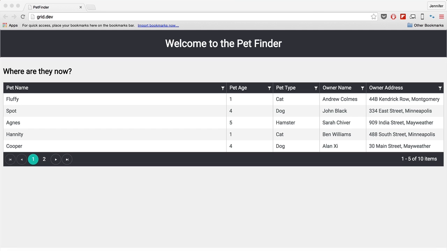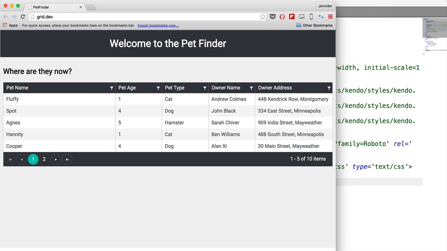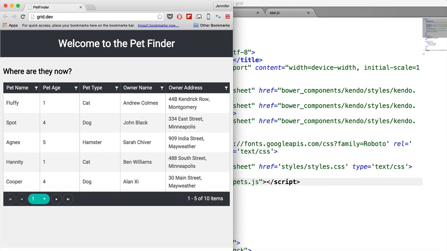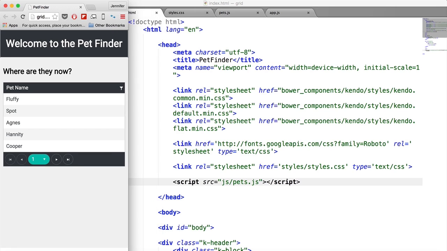Next up, the grid. Let's take a look at the new responsive capabilities of the grid. The Kendo UI grid is one of our most popular components, so it's really nice to see it get some more responsiveness. I have here a grid listing the animals who have been adopted from my imaginary pet shelter. When I resize the browser, you notice a few interesting things. First, we start reducing the numbers of columns that are seen. Second, the grid pagination collapses into a dropdown.